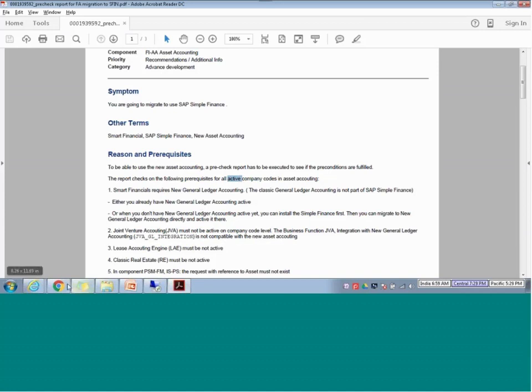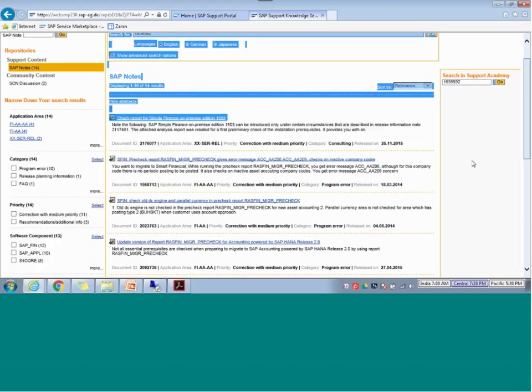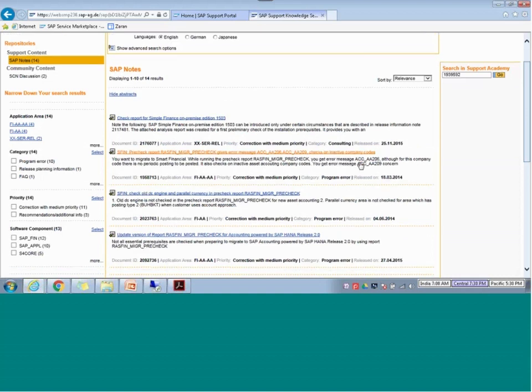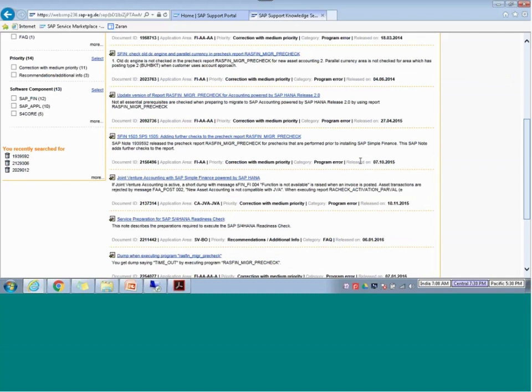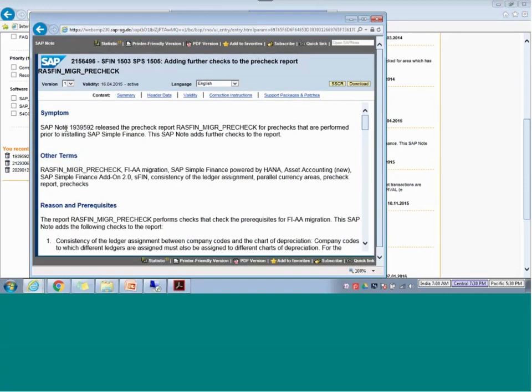But what SAP was doing is, it was checking on inactive company codes also. You see here, the SFIN report gives an error message; this checks on inactive company code. So that was a correction, because the system was checking on inactive also. But anyways, this is the further addition to the one we are discussing. This one we are talking about, 1939592.